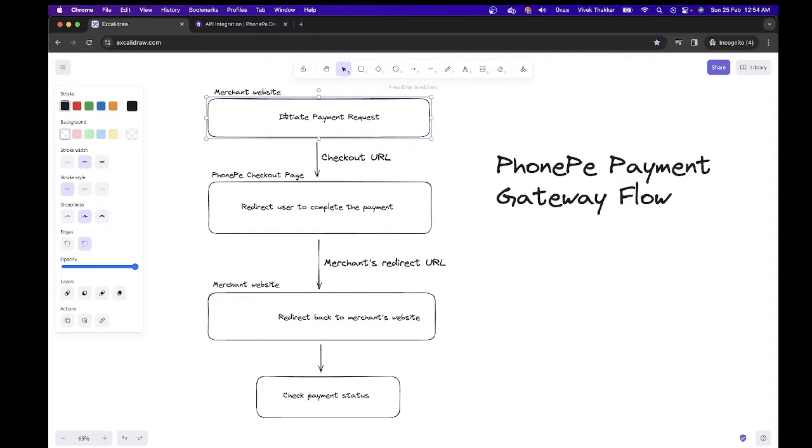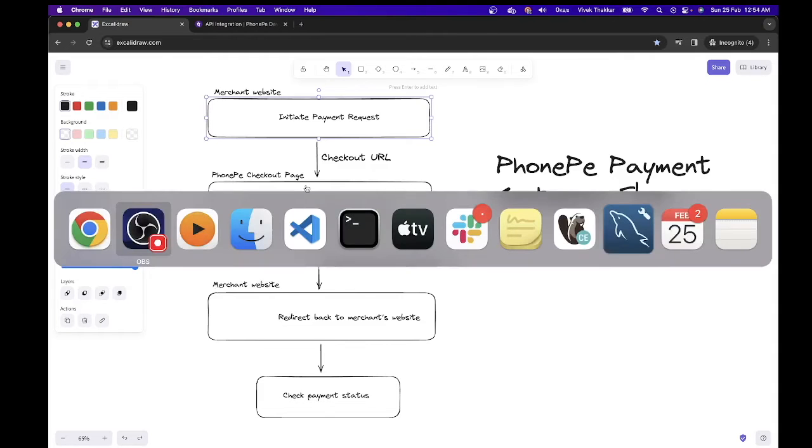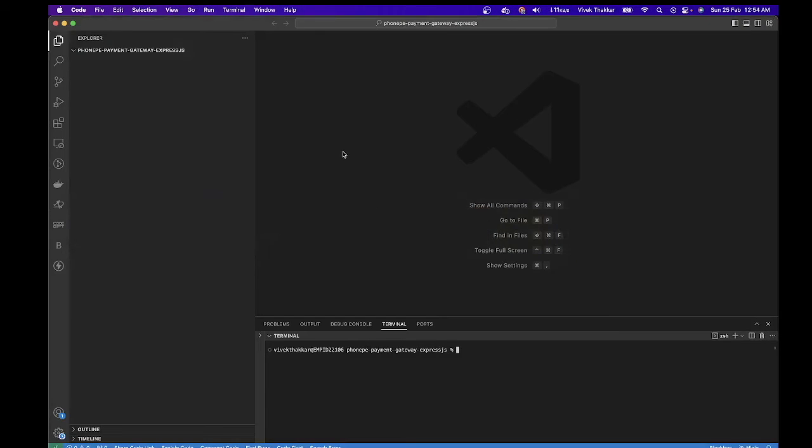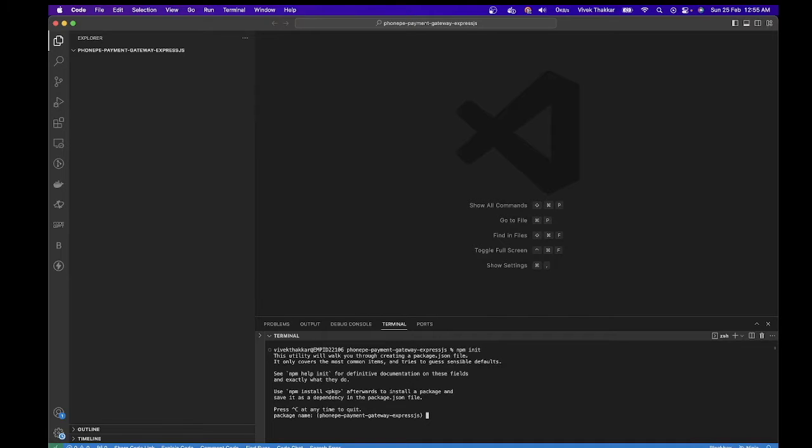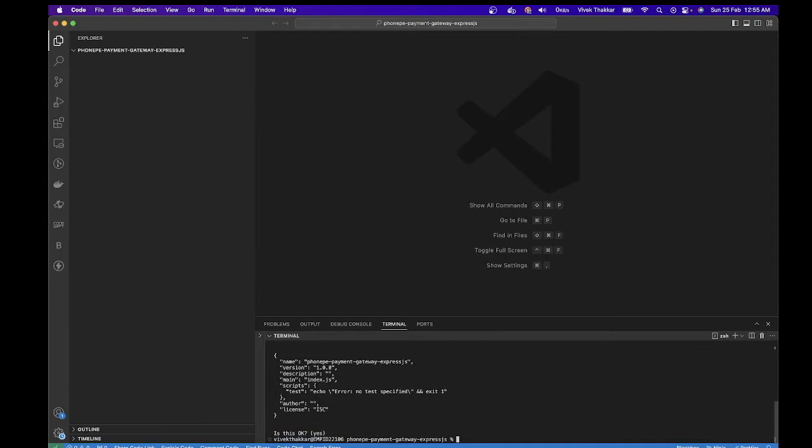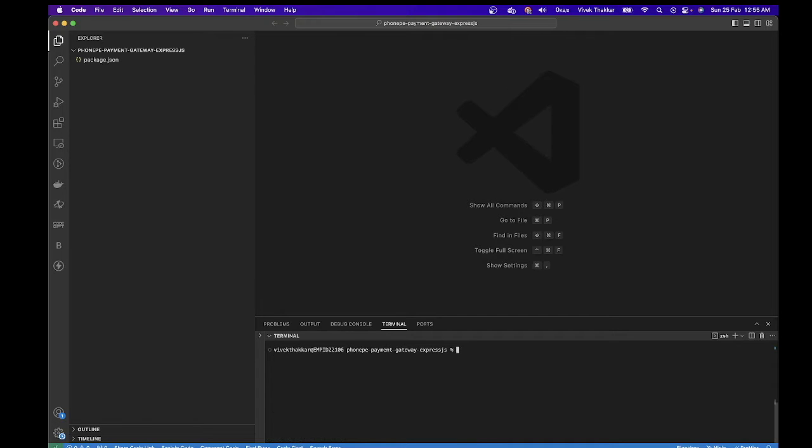Okay, so let's start by initializing an Express app node application. So to start with, first let's create an Express server. So we will do npm init. For the Express server, we will need a dependency of Express. So let's install Express.